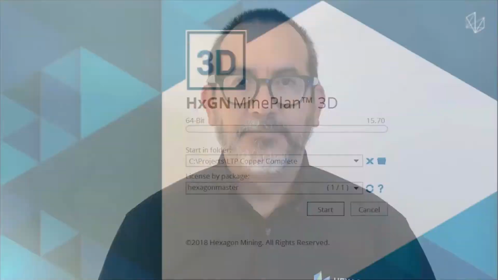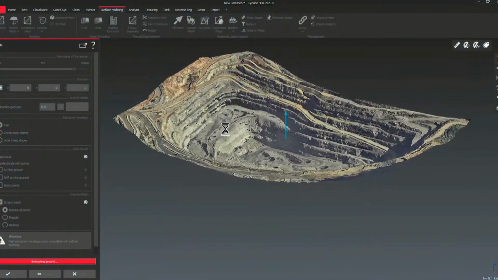for MinePlan. Release 1 2020 comes with new tools and enhancements as always and is now available for download at the Client Center at hexagonmining.com. Let's see what's new. Let's start with MinePlan 3D.